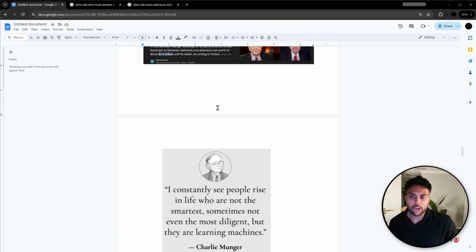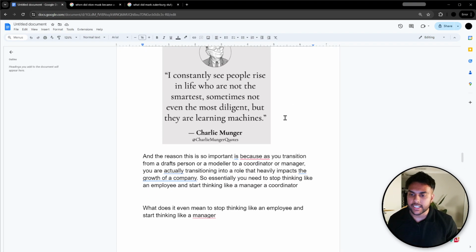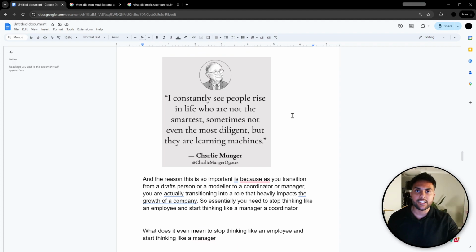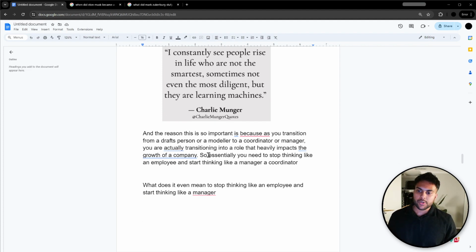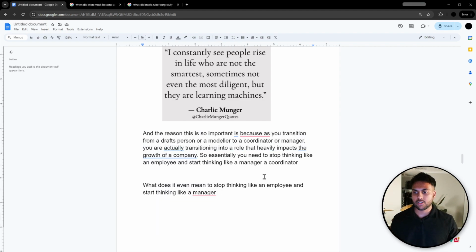A lot of these people heavily invest in education, learning, and all this stuff as well, right? They always talk about being learning machines and upskilling and learning new skills, so you actually have the capacity to move on to the next position, right? The reason this is so important is because as you transition from draftsperson to modeler, or modeler to coordinator or manager, you're actually transitioning into a role that heavily impacts the growth of the company.